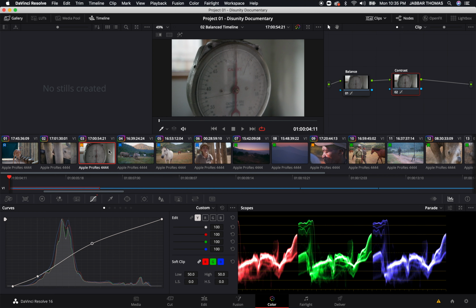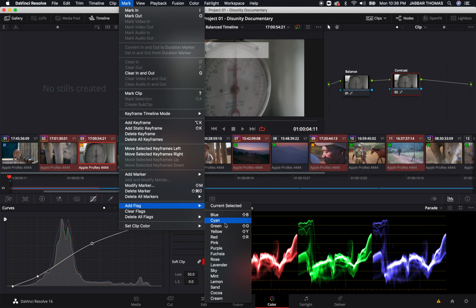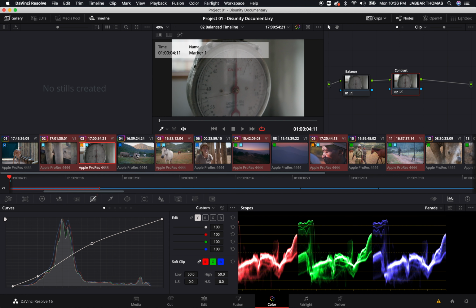Okay, so that's multi-selecting clips and adding flags. I can also select multiple clips with the command key down, and now they don't have to be contiguous. That means they don't have to be all in a row. I can skip some in between. Everything I command click, or control click if you're on a PC, will be selected. And so I can go up to the mark menu again, add flag, let's add a sky flag. And as you can see, each one of those selected clips now has a sky flag.